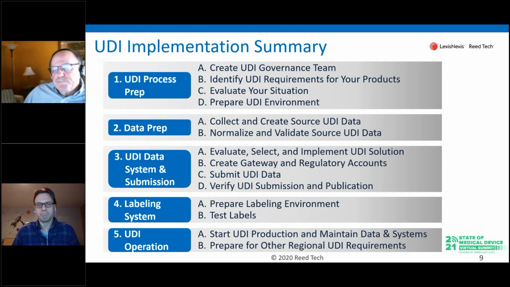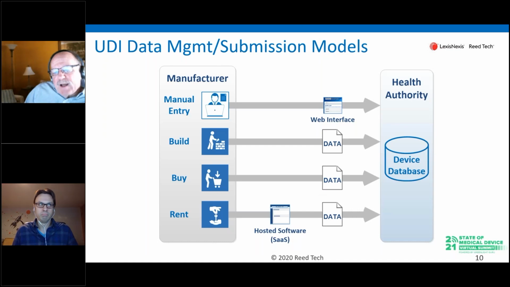So some of these can happen in parallel, but you'll need to eventually consider each one of these 5 steps in your implementation. Now I want to go back to the one in the middle there about UDI data preparation. This is one of the core offerings and core matters here at ReedTech that we're familiar with. And we've identified 4 different methods of submitting data, preparing data, and transferring it over to a health authority.